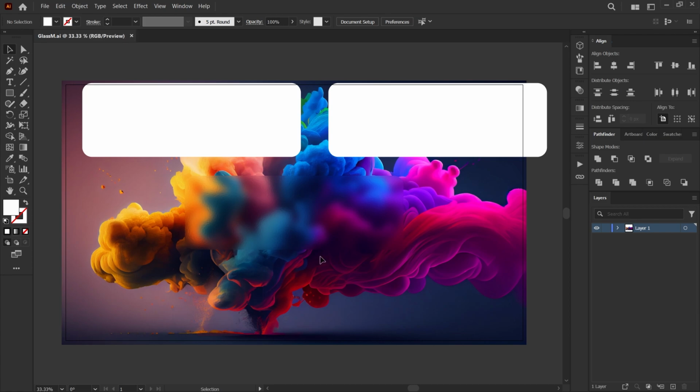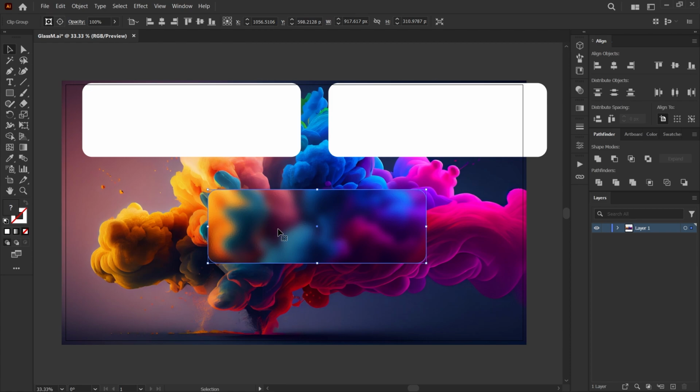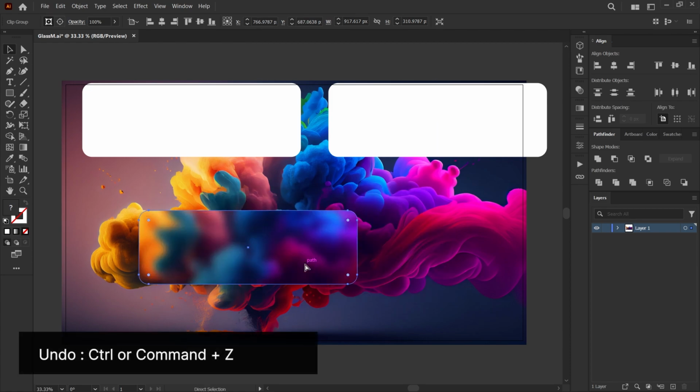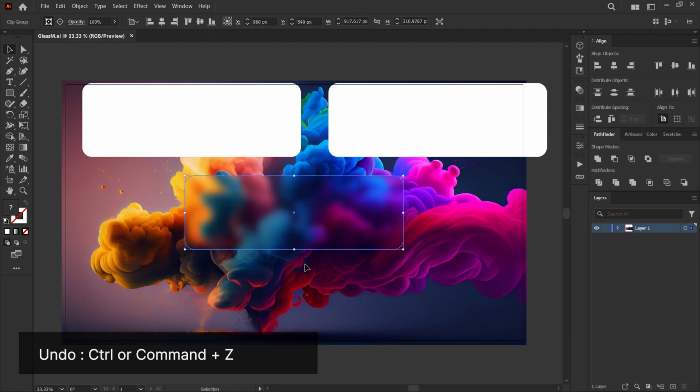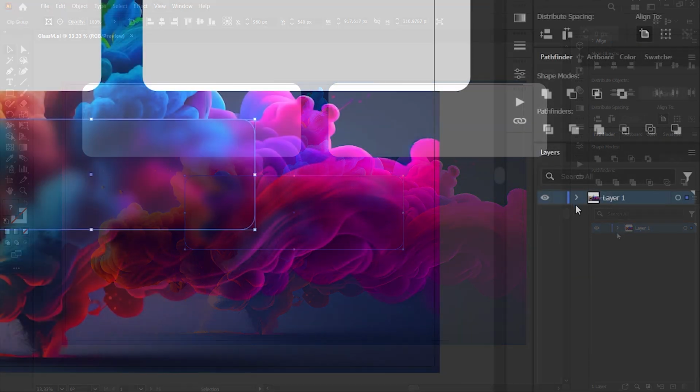Now, here's a small problem you might notice. If you move the clipping mask, the crop moves along with it, and that's no good if you want to adjust the blur inside the shape independently. So how do we fix this? Let's switch over to the Layers panel.